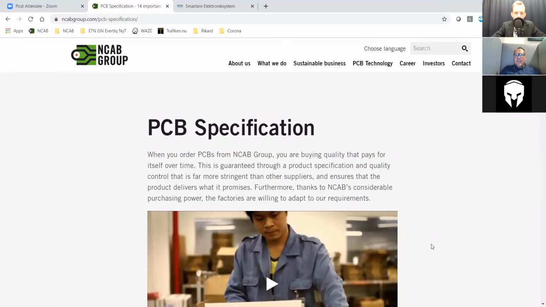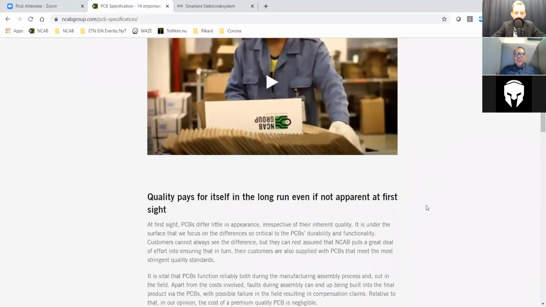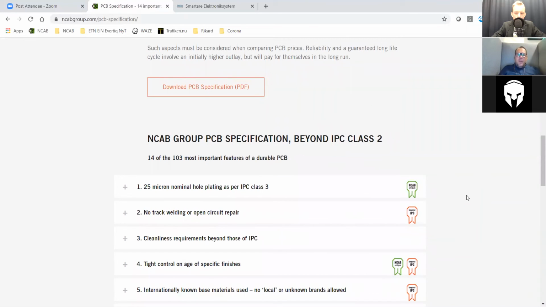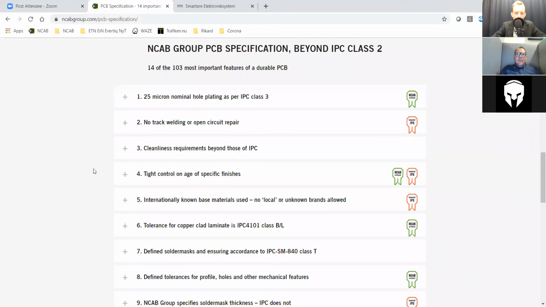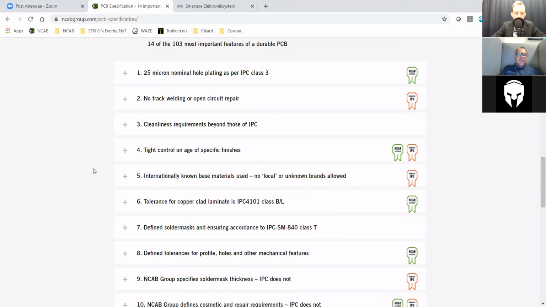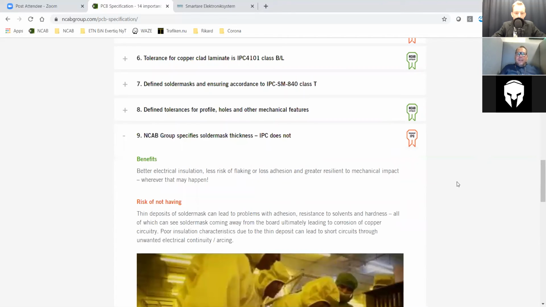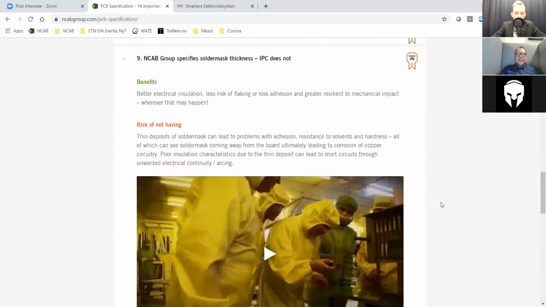Moving into the NCAB webpage, we have a PCB specification, and we do have a number of videos and also different parts of our specification, and also some kind of standard questions or parts of the specification we use. And there's small colors to the right that you can see. Some parts are NCAB unique, where we are the only one that does it that we know of. The red one says beyond IPC, so that's where you look at number 9. So in IPC, there's no specification of how thick the solder mask should be on the board. But in our specification, we have defined the thickness of the solder mask.